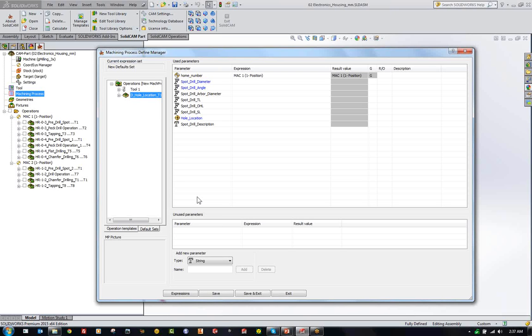Now, if a through hole, right, there's two different parameters. So if the hole that you're using is a through hole, then the regular hole diameter will come up as 0, and you'll have a value for the through hole. The opposite is true if it's a blind hole. If it's a blind hole, you'll have a value for the blind hole, but you'll have a 0 value for the through hole.